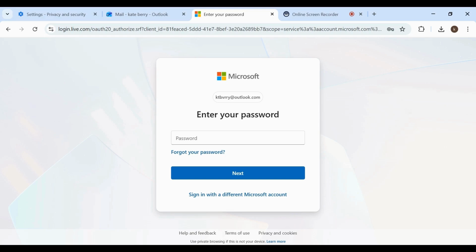How to fix Outlook login issues. Password, 2FA, and loop fix. Today I'm going to show you how.